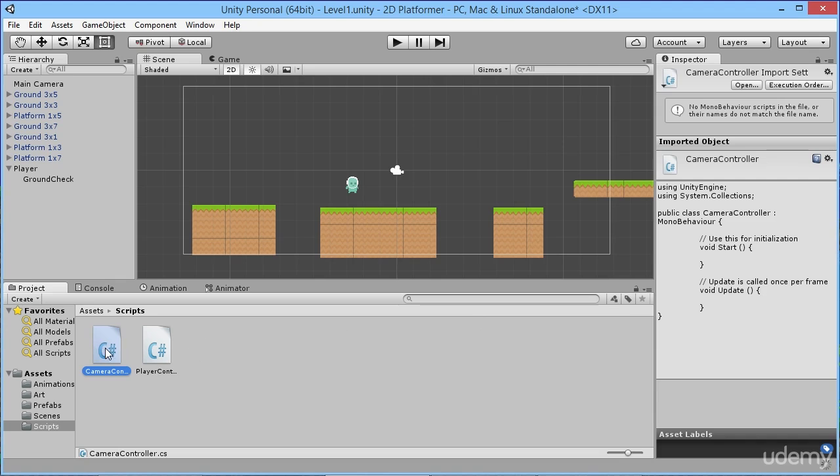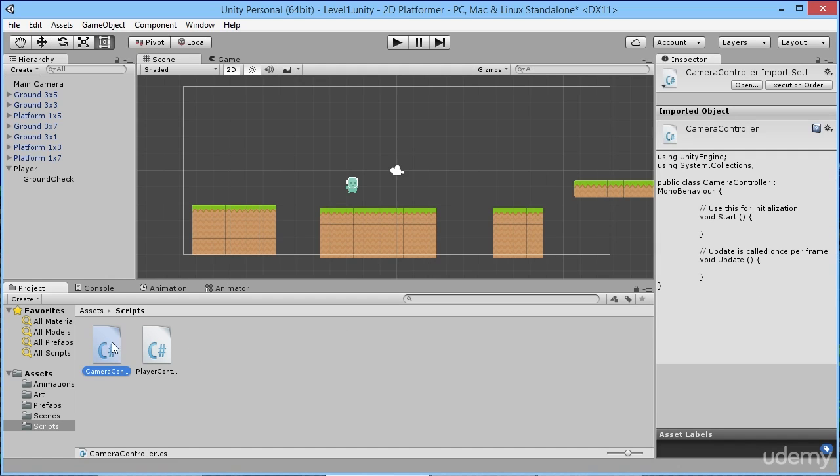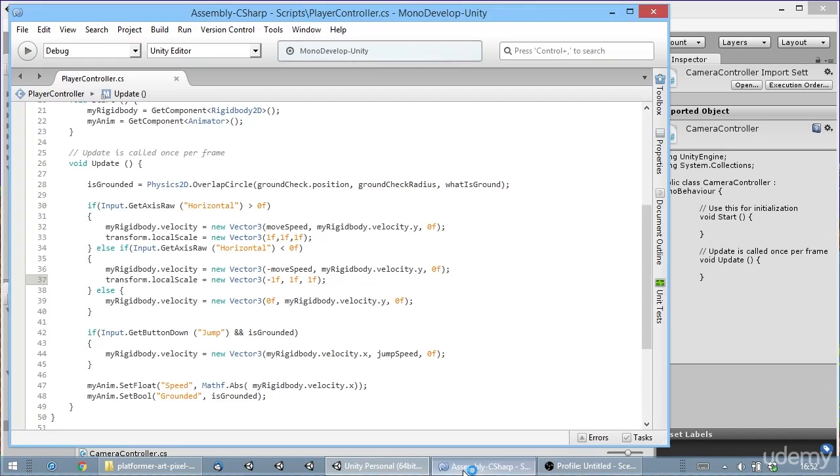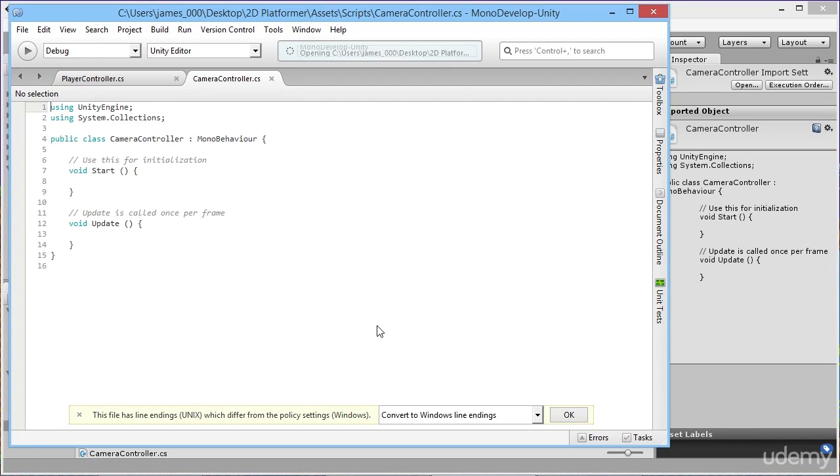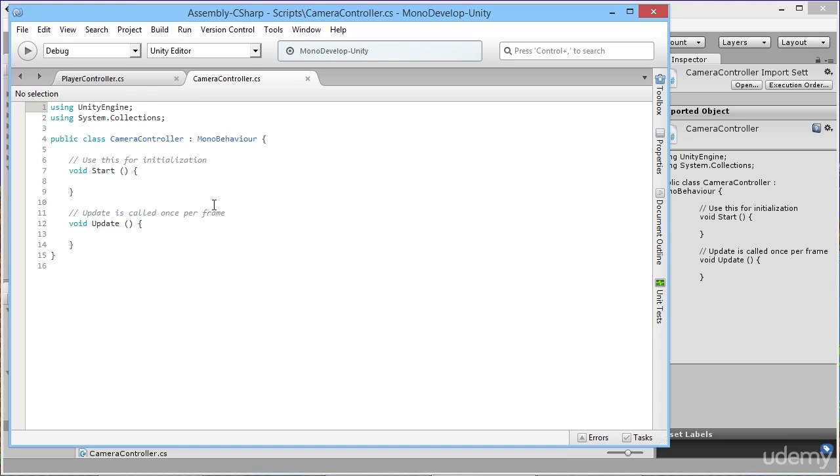Now that we've created it, we're going to double click on it and open it up in MonoDevelop. We'll give that a second. There we go. As I'm sure I mentioned previously, we've got this kind of error that occasionally pops up depending on which system you're using, so we just hit the OK button to get rid of that. At the most basic level of our camera controller, we want to tell it to follow our player. So we're going to need to know what thing it is that the camera should be following.